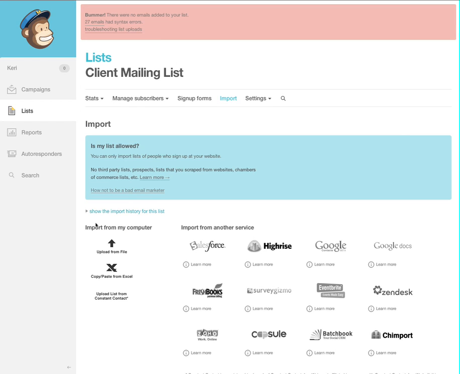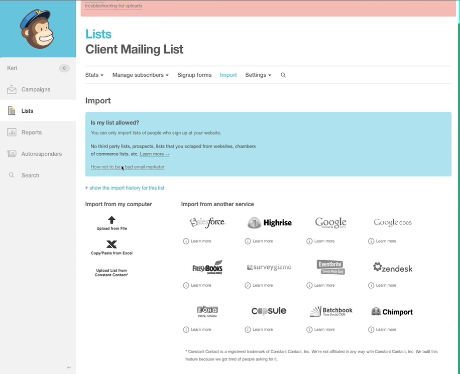Click done. As I say, that's had a syntax error, but if you're importing a real email list, that is the way to do it, and it won't have any syntax errors because you'll obviously have different email addresses. So that's how you would import your list if you were doing it from an Excel spreadsheet.